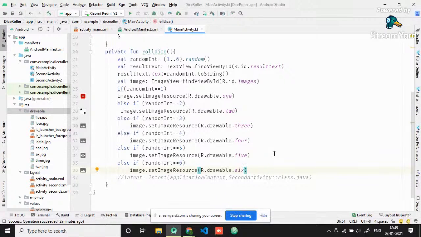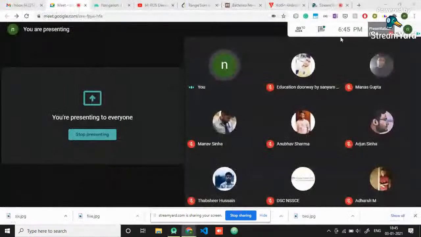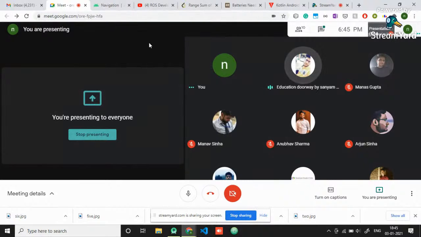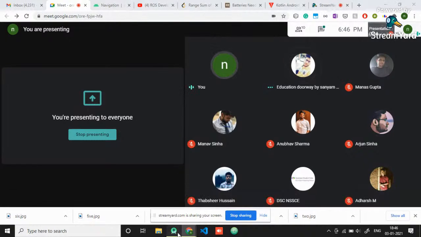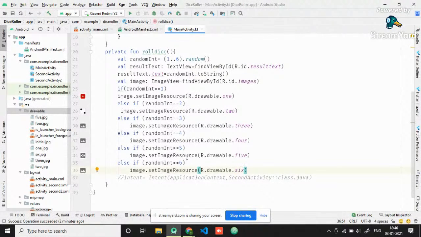So Sayam, should I move on to the intent part, or should we start with doubts first? You can directly shift to the intent part. Okay, so let's move to the intent part.